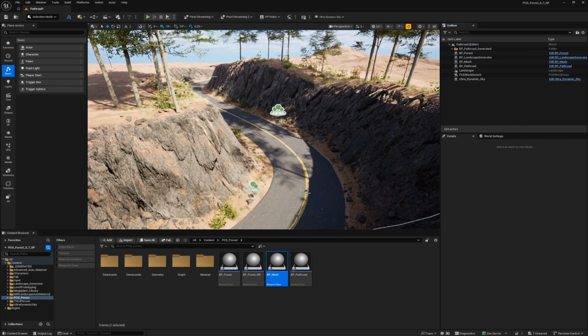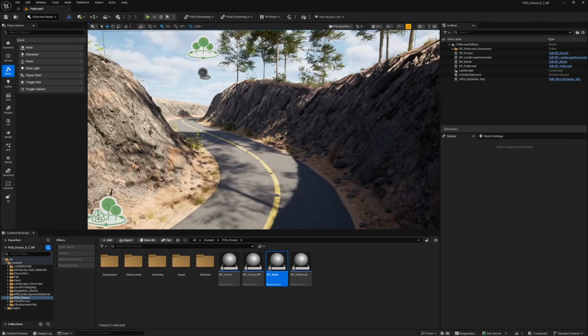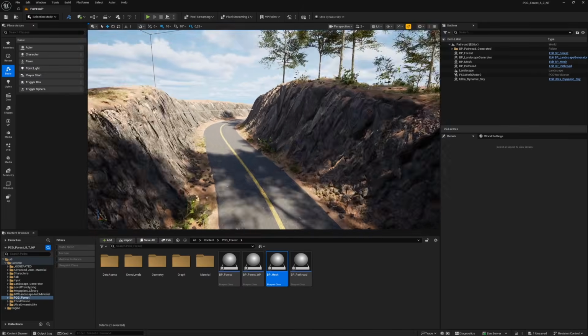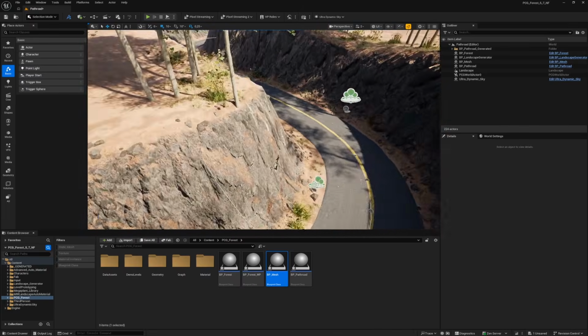So that's pretty much what you can do with the Pathroad and the PCG Forest. Use it for your own roads or just make simple cables or structures with it. The Pathroad is just a simple extra tool for using it with your forest.